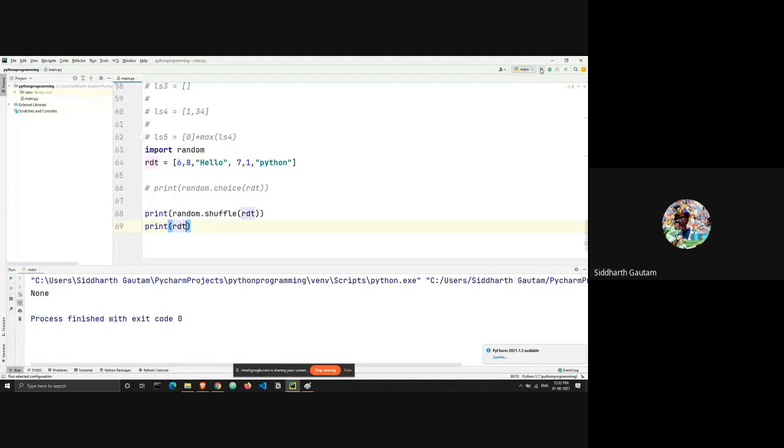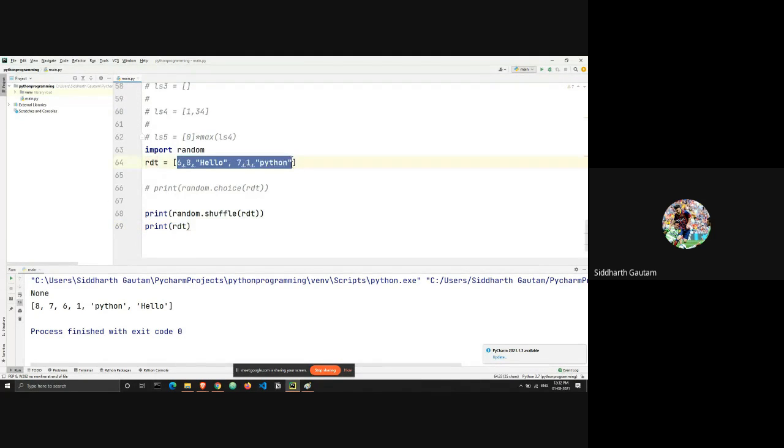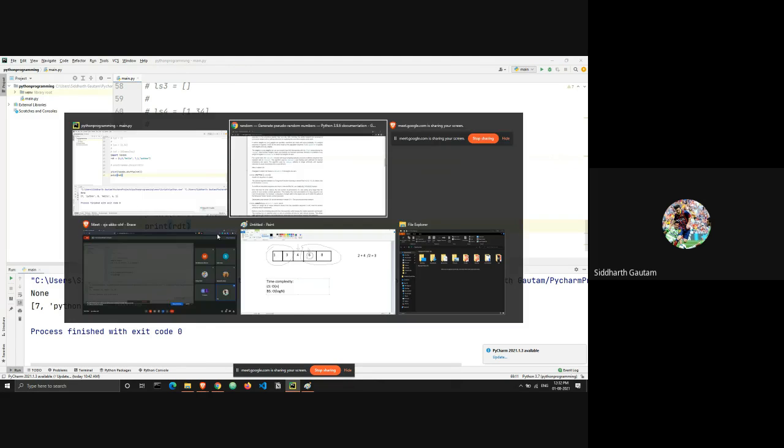Let's run this, and we get 8761 Python hello. So it took this and it just shuffled the elements of the list around. We run this again, and we get a different output. We run this again, and again we get a different output. So this was random.shuffle.